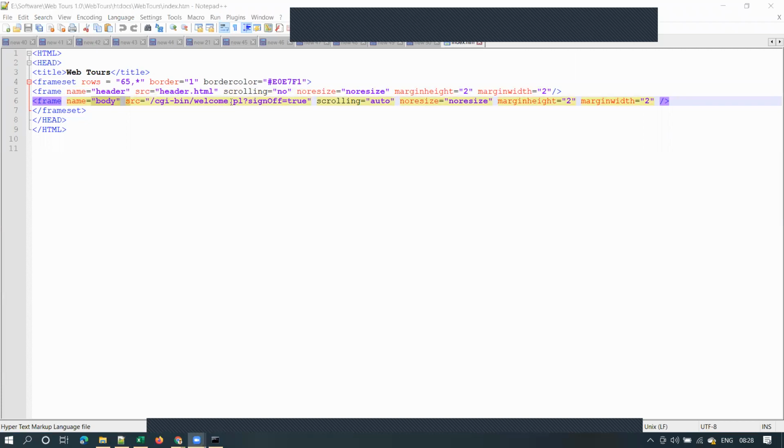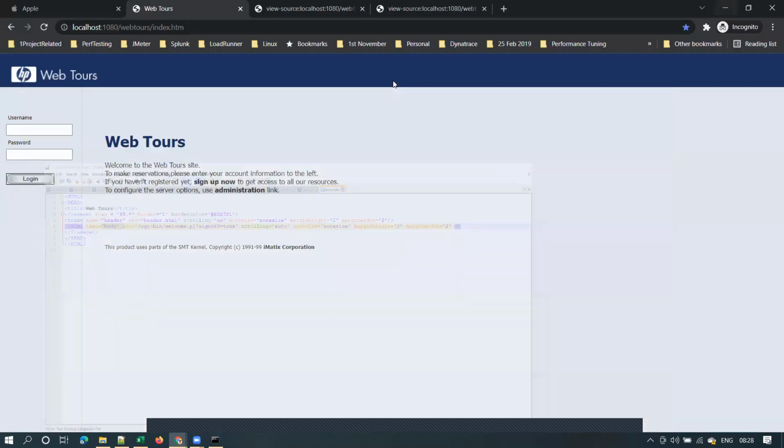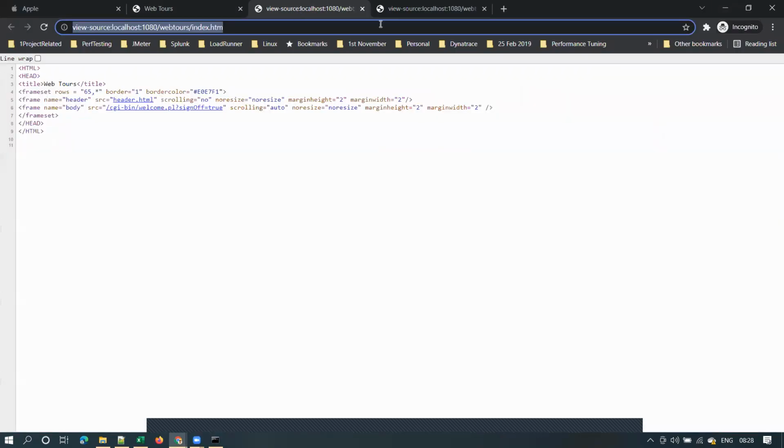So we are sending a request for this index.html, this page called index.html. That's why this is called as resource path. What is the resource here? Index.html is the resource that we are sending the request to. And that index.html is there in a folder called WebTools. That's why this is called as resource path. Is it clear, guys?